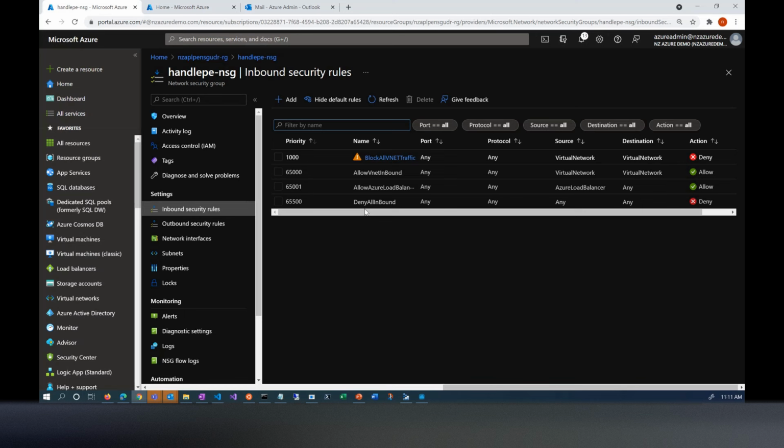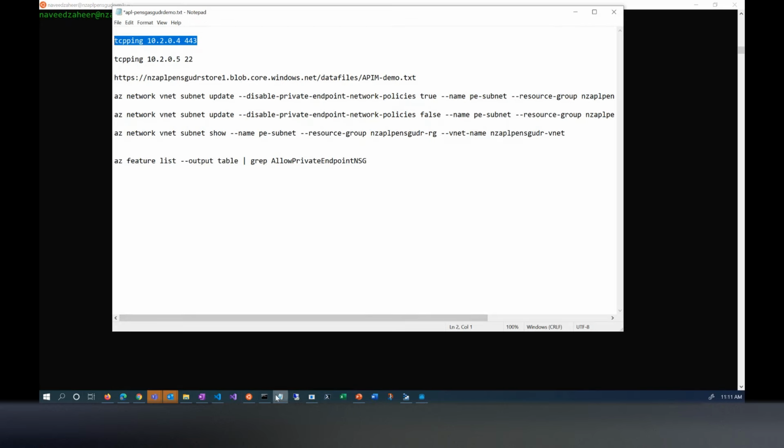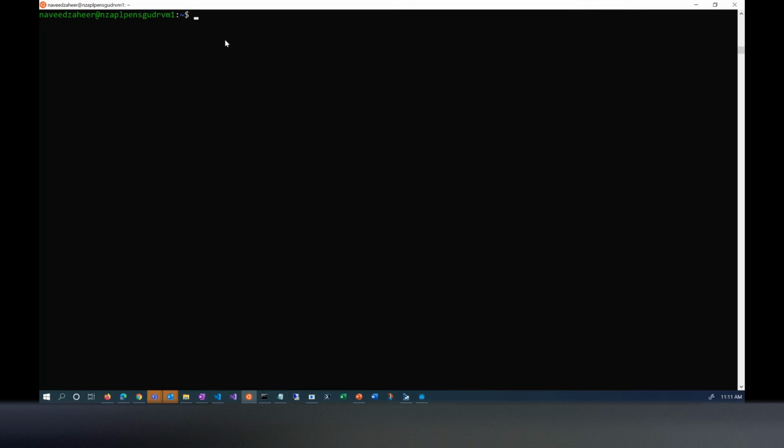So that's the NSG that I have. What I'm doing is saying block all VNet traffic. That's why there's a big exclamation mark before it. It's saying I'm blocking all traffic inside the VNet. Okay, so let's see how it is working. First of all, I'm going to try to go to the VM that is running. I'm just going to try to do a TCP ping. It's a Linux VM, so I should be able to do SSH. Of course not, because all traffic is blocked.